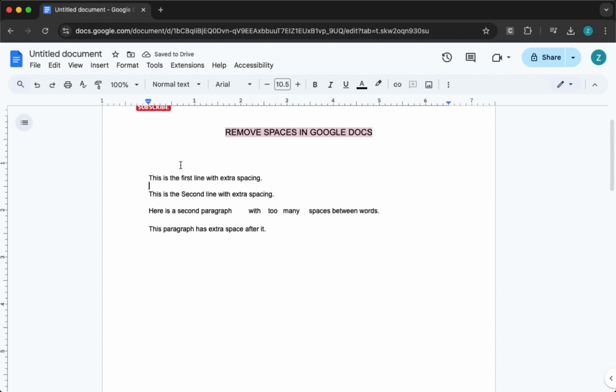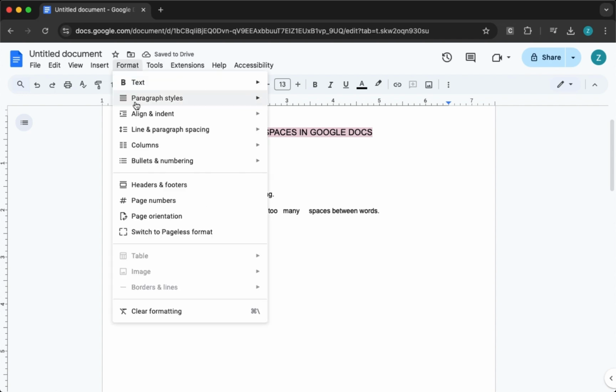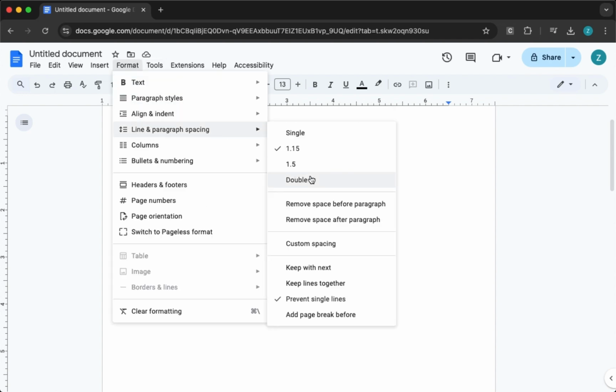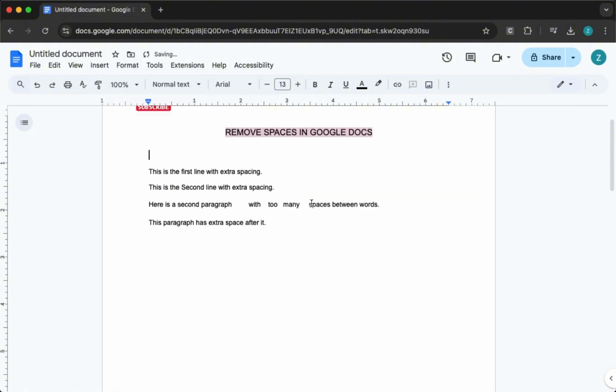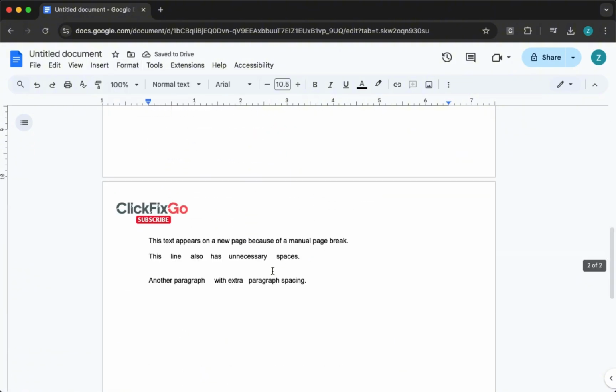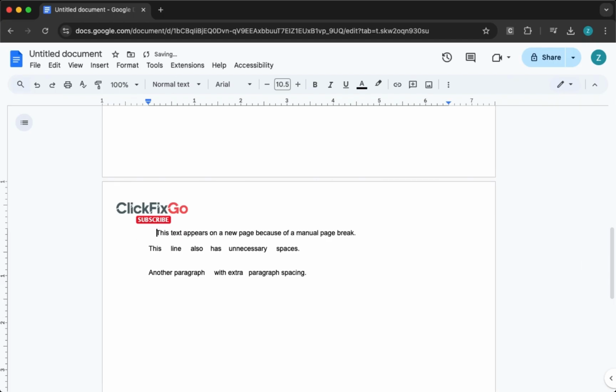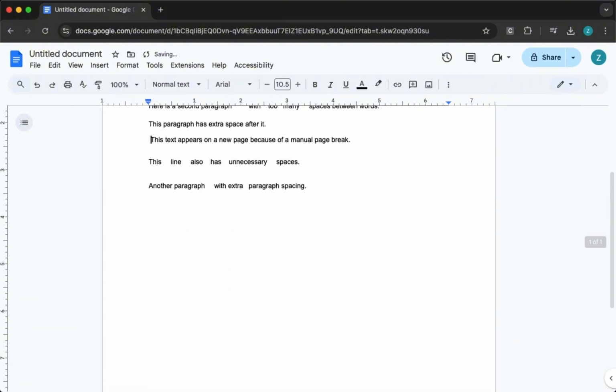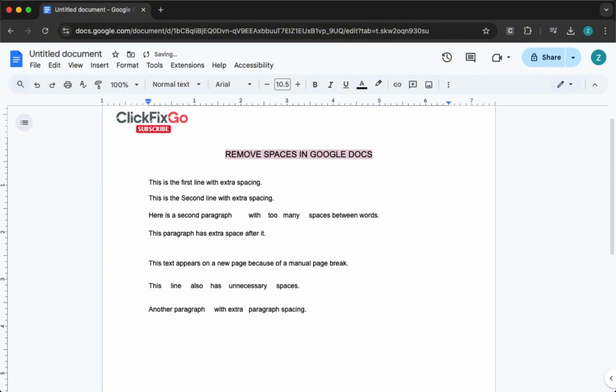You can also remove extra space before or after a paragraph by clicking Remove Space Before Paragraph or Remove Space After Paragraph. If you notice large blank gaps in your document, check for page breaks or section breaks. To remove them, place your cursor just before the break and press Delete on your keyboard. This will close up the extra space.